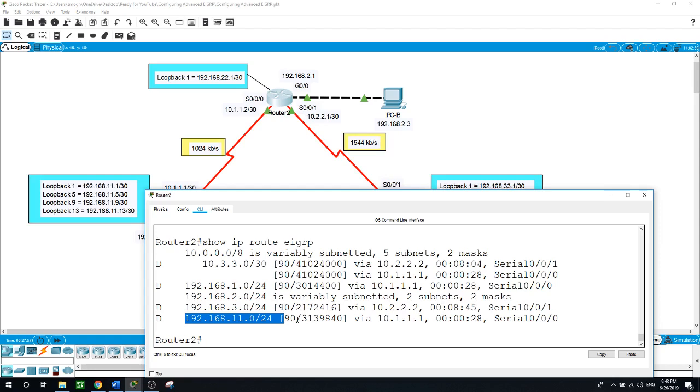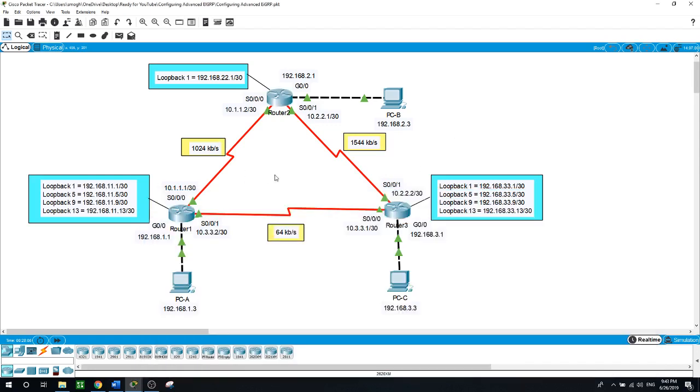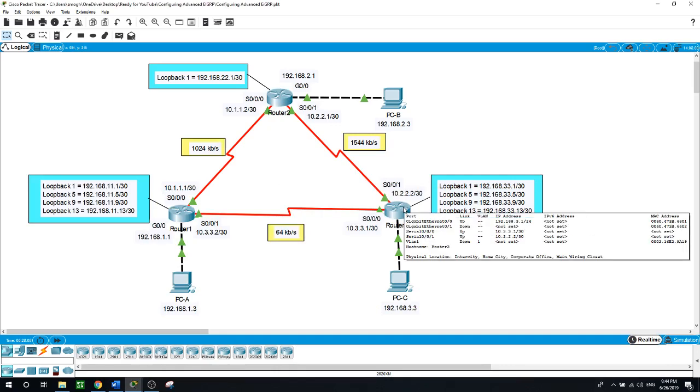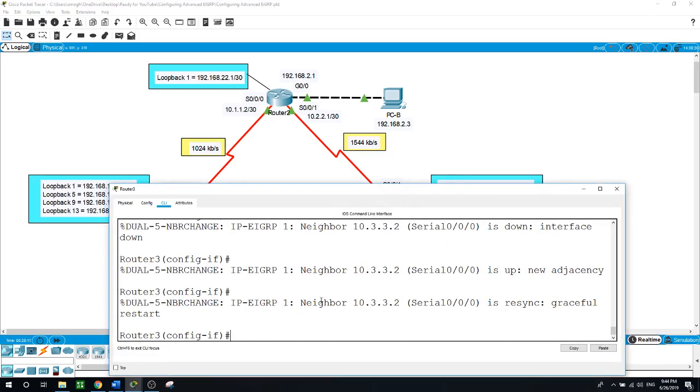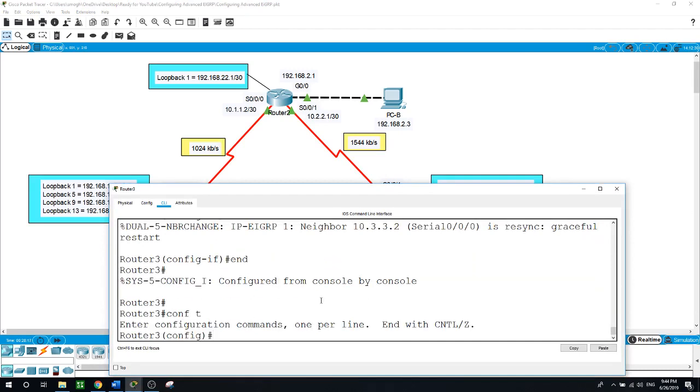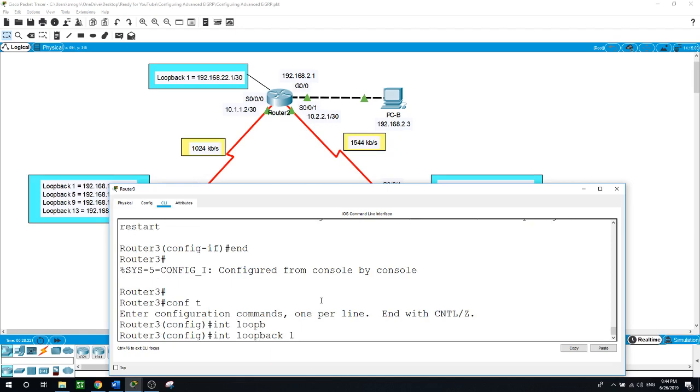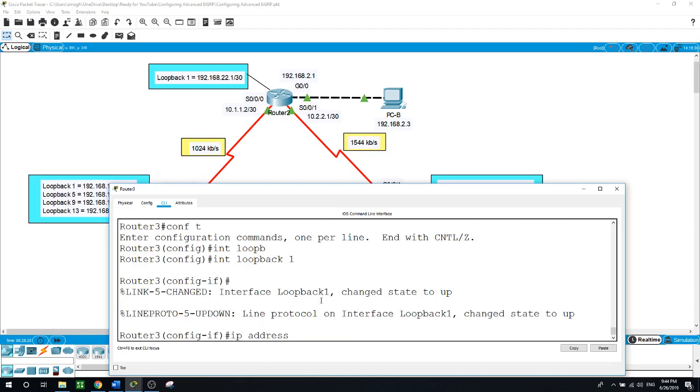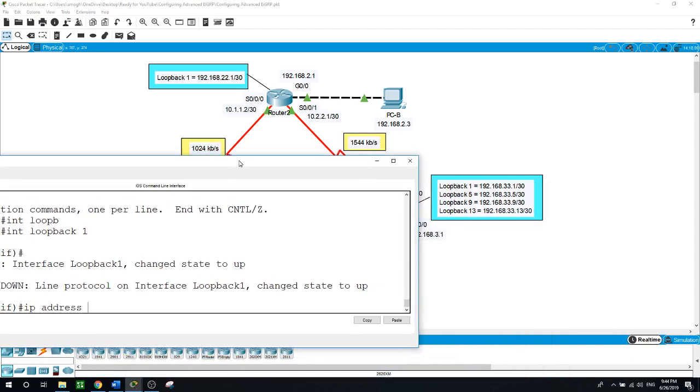Next, I will configure a manual summarization for EIGRP. I will configure the loopback addresses on router 3. So now let's do this manually here on router 3. I will start from the beginning. On router 3, configure terminal, the global configuration, and I'll show them to you now: 192.168.33.1, 33.5, 33.9, 33.13.